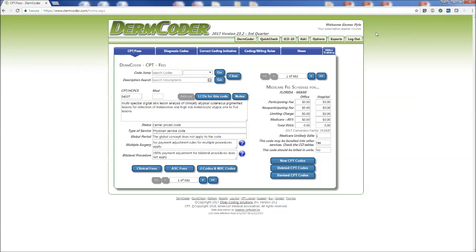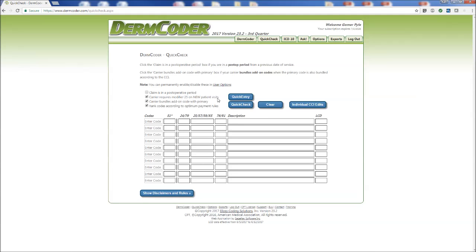We also have these buttons across the upper right corner. These are some quick jump features that'll take us, for example, to our DermCoder modifier checking tool called Quick Check. We can jump into our ICD-10 screen, our coding question service screen, our user options, which we've already gone over in another video. We can jump to our data export and of course log out.